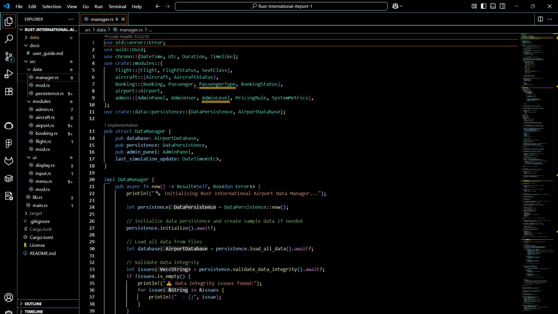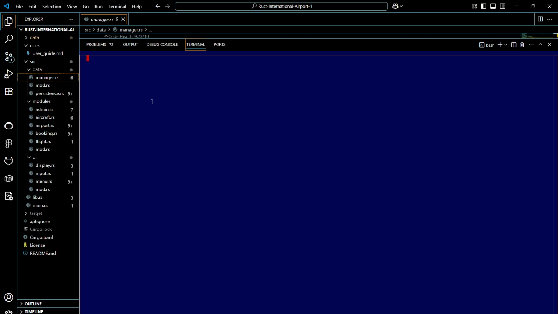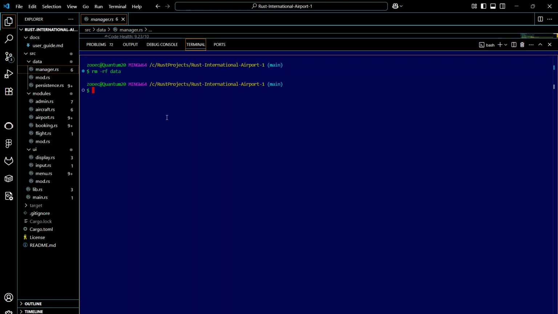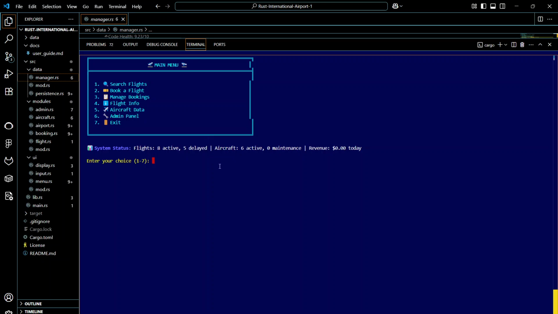For this project, I may have to do this just in case, just to clear everything up. And I'm going to go ahead and spin it up. Here's cargo run. All right, just to play it safe. So I'm going to go ahead and book a flight. That would be number 2. I'm going to type 2.